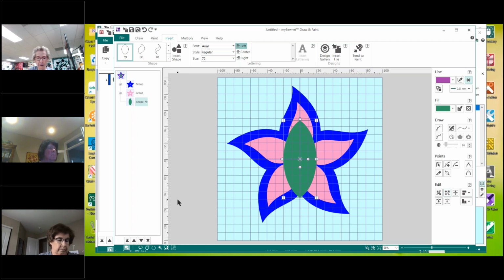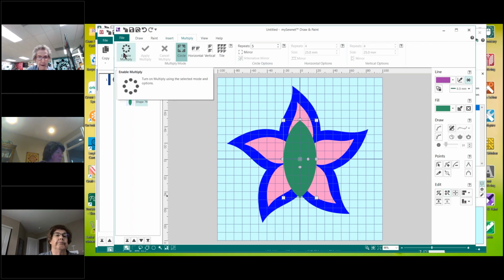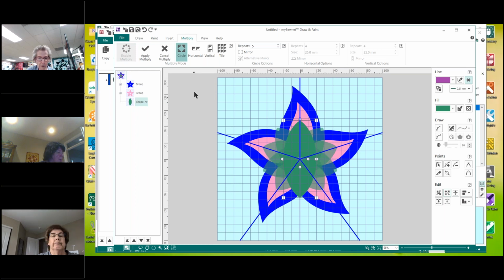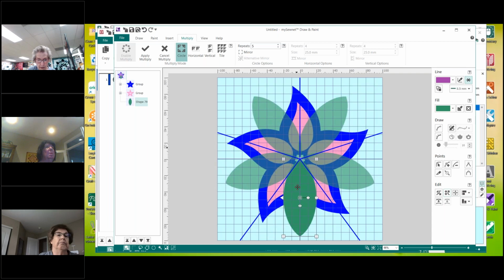Page 4, number 56, we're going to click the multiply tab and click enable multiply. And we're going to use the circle again and the 5 repeats again. And we're going to drag the leaf down this time until it is centered in the bottom section of the work area as shown. So that means that it's like half a square from the center of the work area. You can use your arrow keys. It's about a half a square from the bottom of your work area, okay?